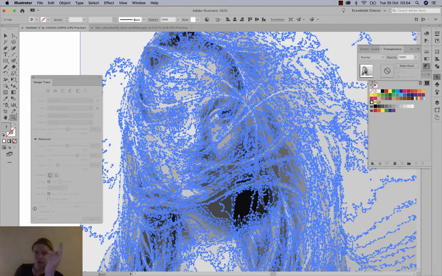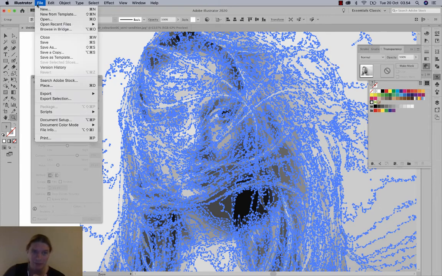Notice that you are of course allowed to open Illustrator documents with File, Open. My point here being you should not open Photoshop documents inside of Illustrator. You should place Photoshop documents inside of Illustrator.